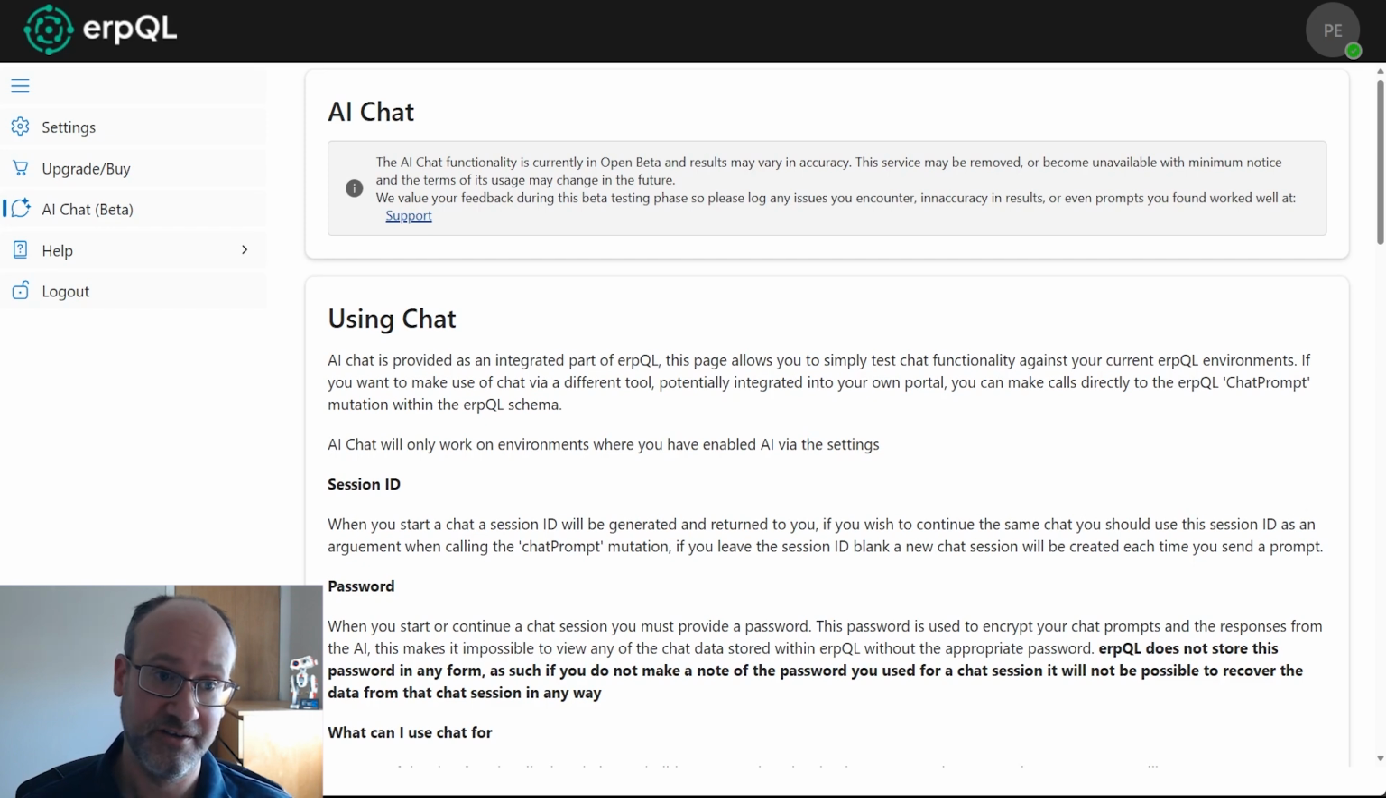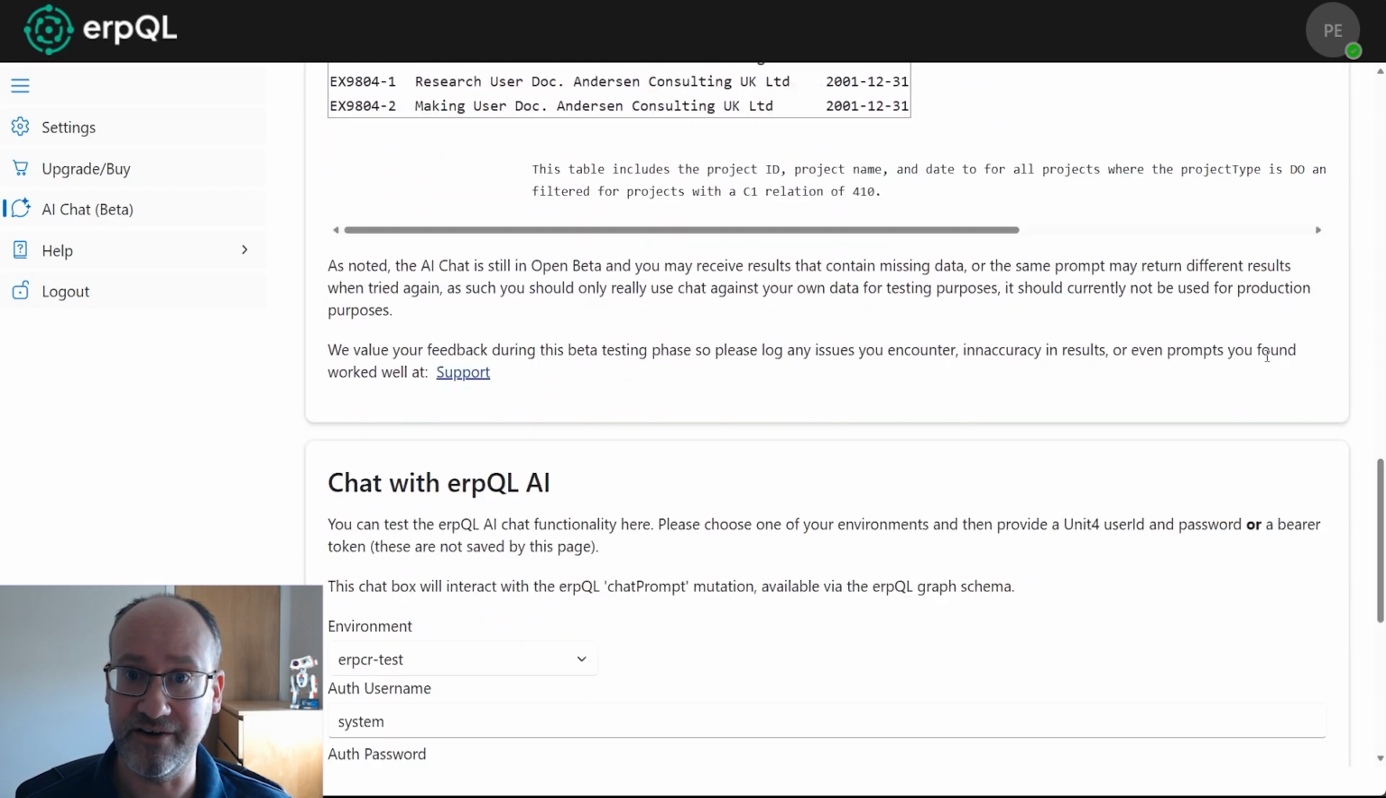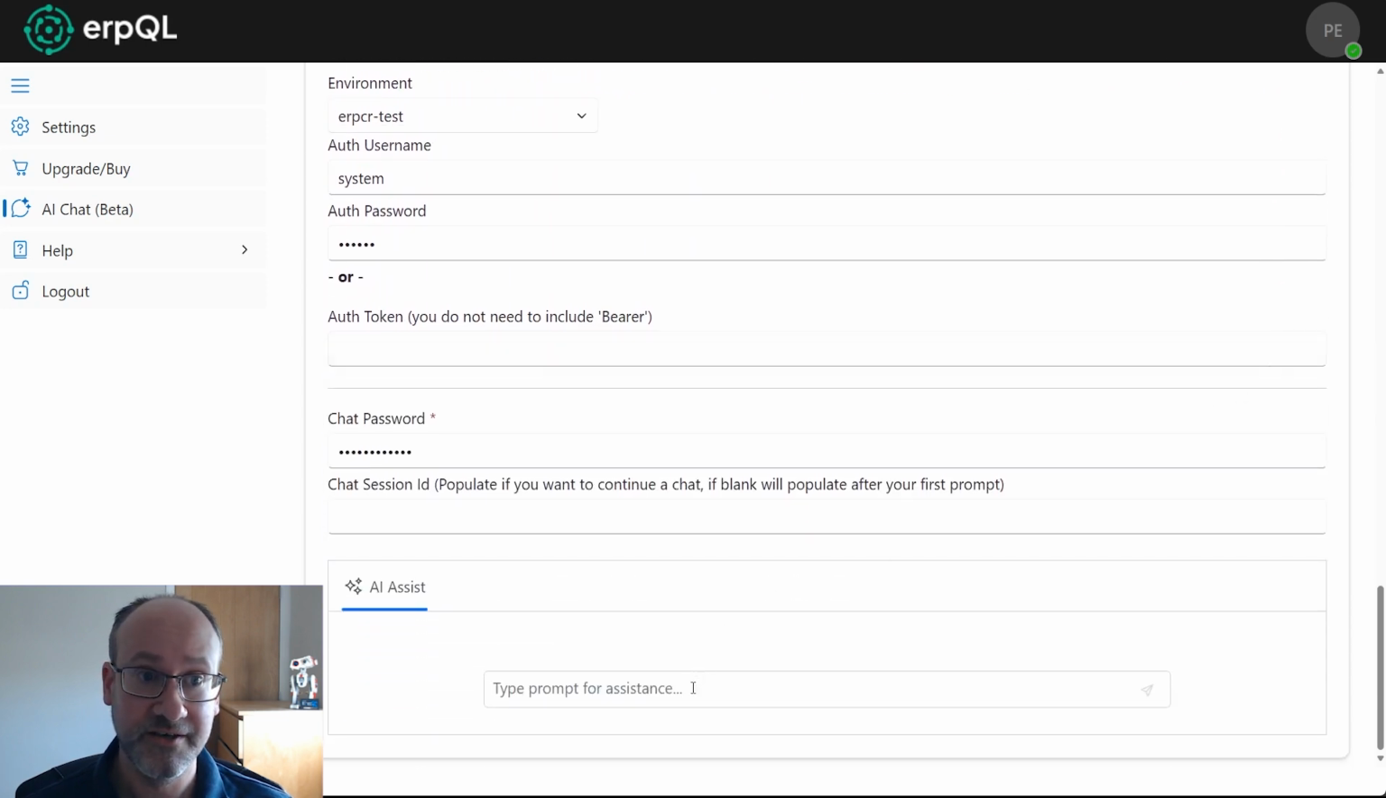So what do we provide? Well, erpQL exposes AI chat via a GraphQL mutation. This allows you to interact with it by sending the same GraphQL HTTP requests that you would use to query your data. Being fully integrated into erpQL means that you can build this AI functionality into your own tools how you want, maybe using it behind the scenes, or exposing it as a chat window within an intranet site, or even via a Unit4 App Studio screen. So let's look at an example chat window that I've built into the erpQL user account area and which will be available to you on release so that you'll be able to easily test the functionality.